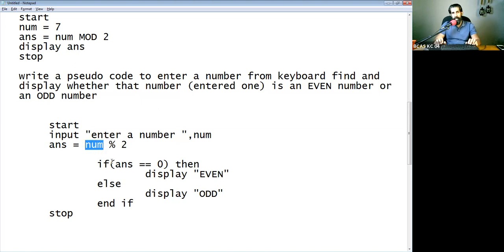So number is having the value 7. I said 7 was entered. So you know 7 cannot be evenly divided. I already explained you with the balls. So 1 will always remain. 1 will remain. Okay. So for that reason, now answer will be having the value 1.